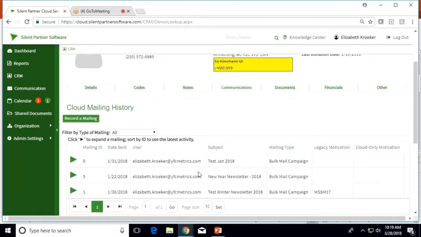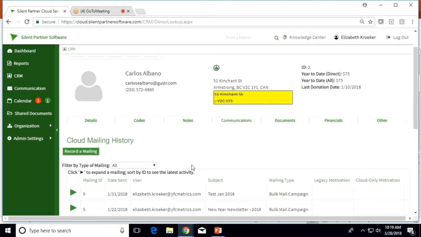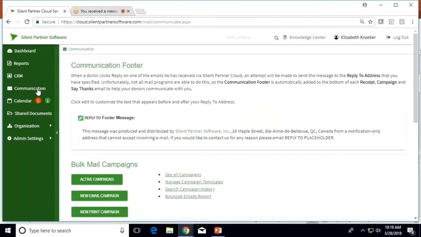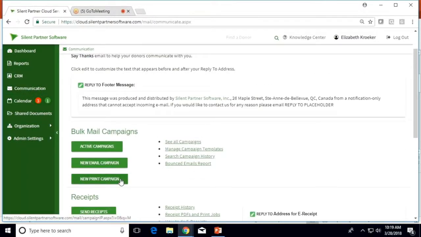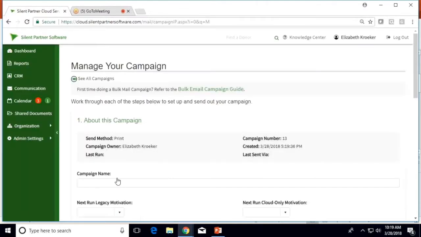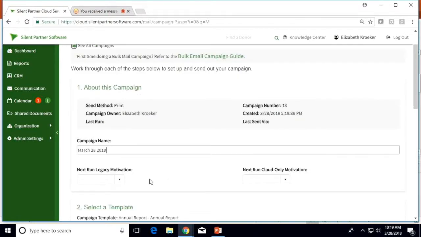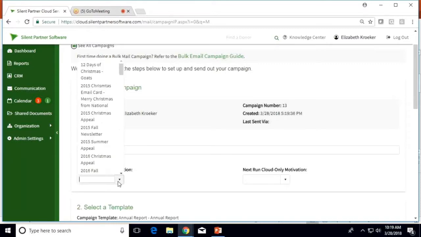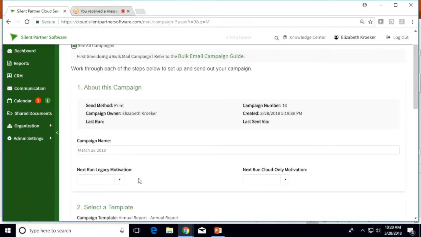So in order to record a mailing history in the cloud, so this section right here, we need to go to the Communications on the left toolbar. So we click that, and we want to do a new print campaign. So starting our new print campaign, we're going to want to give it a name. So for today, we can just call it March 28th, 2018. If you have a motivation code that you'd like to connect with this campaign, feel free to enter it here. And you can set it up with your administrator if that's something that you would like to do.